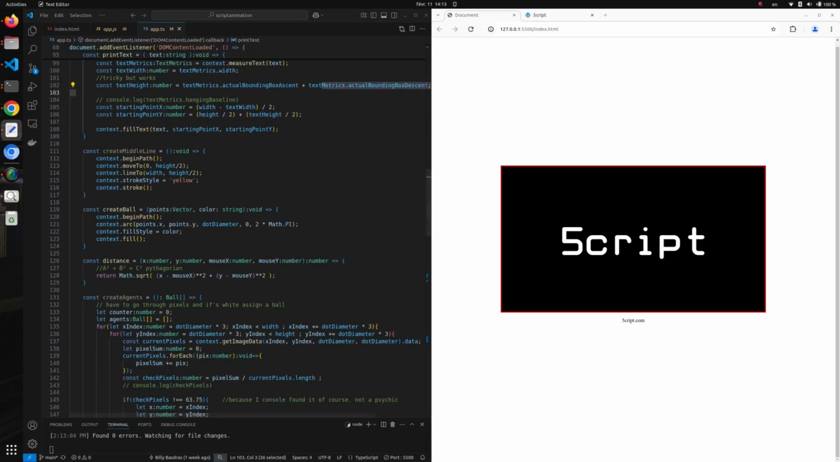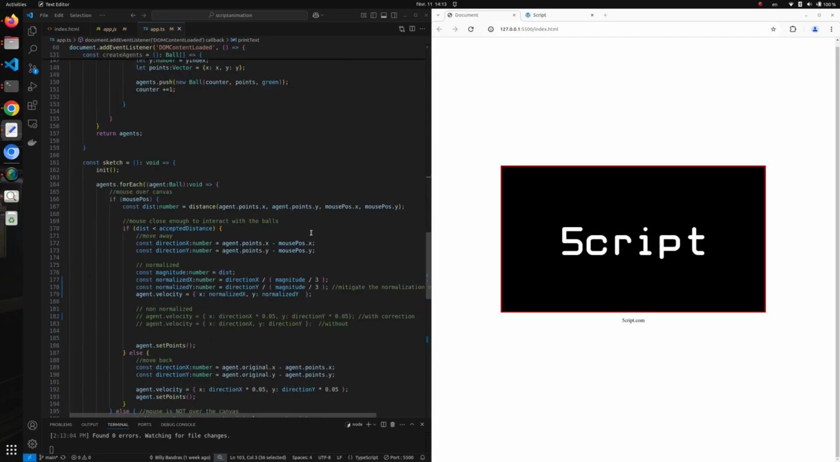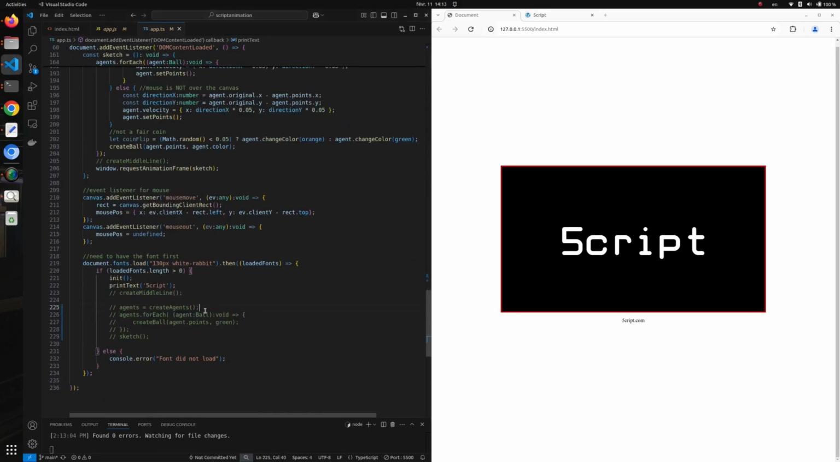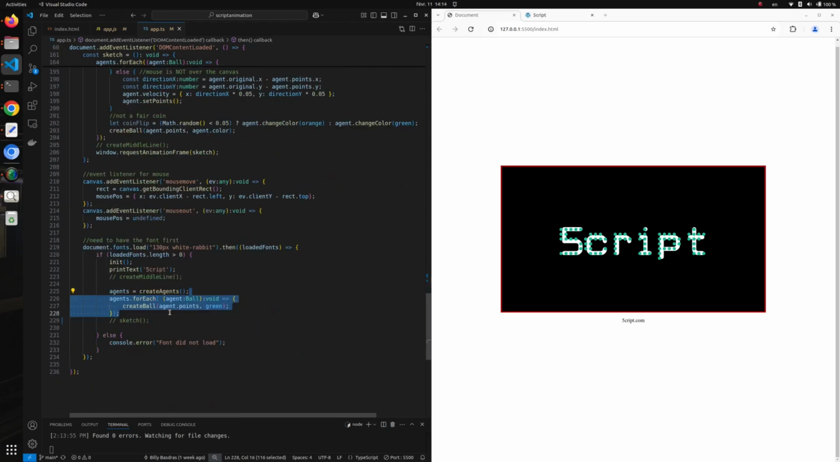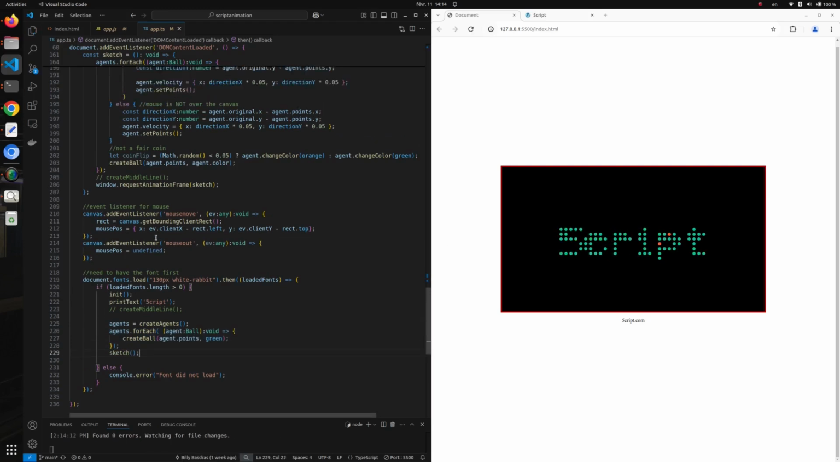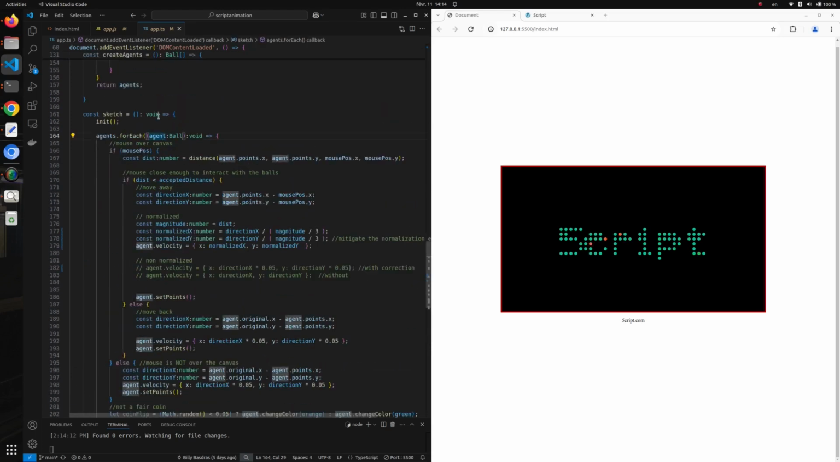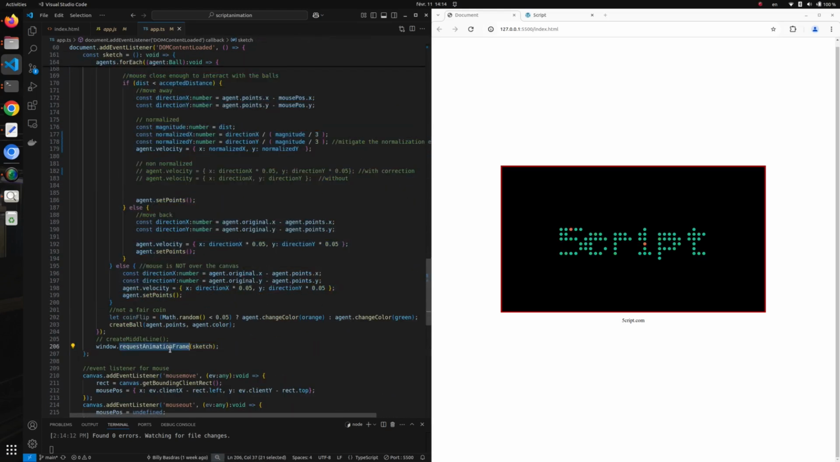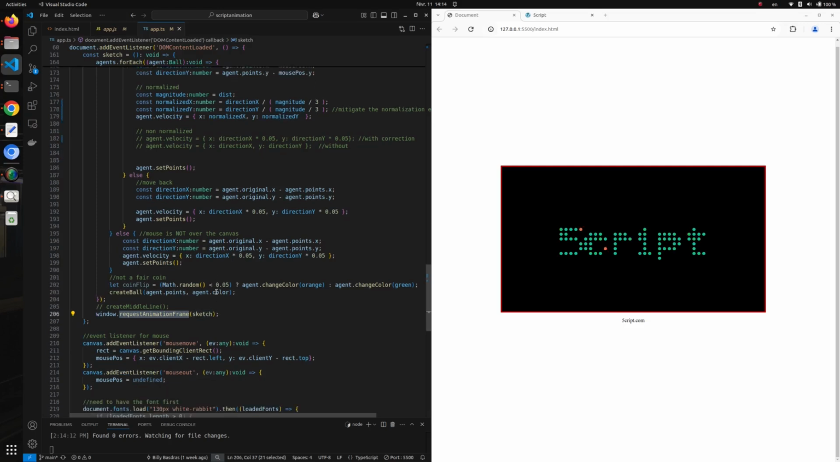Let's move on. Then we create the agents, the balls. Right. Let's do that. We create the agents only once in the beginning. Afterwards, we update their values continuously instead of recreating them 60 times per second to match the browser's frame rate. When this is done, we call the sketch function here. This function runs once and it keeps calling itself with a request animation frame, which naturally occurs at 60 frames per second.